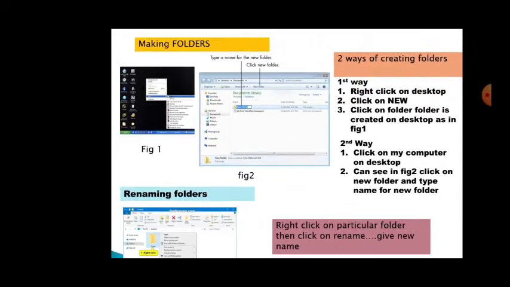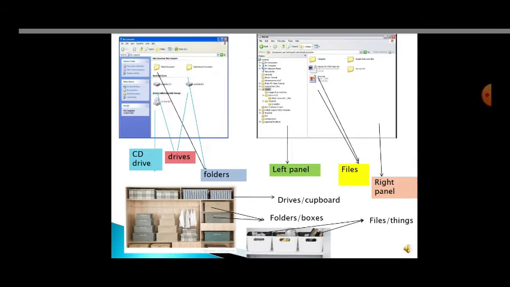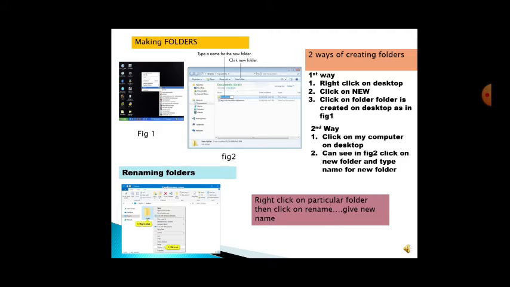I'll give you an example of how to make folders, using a cupboard. Here the cupboard already has shelves. You can store things directly in the shelves, or in the drawers, which are already there, so there is no need to make separate boxes. You can store things inside the drawer, or you can keep an external box and store things inside it. Getting how to make folders? One way is creating on the desktop. The other is creating inside the window itself.